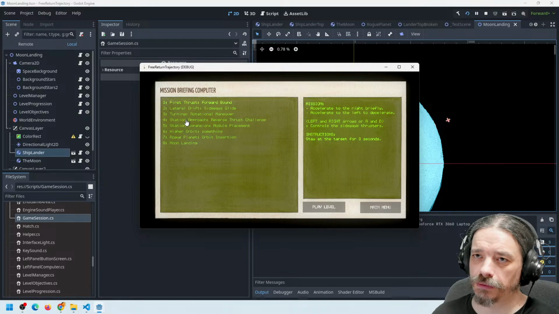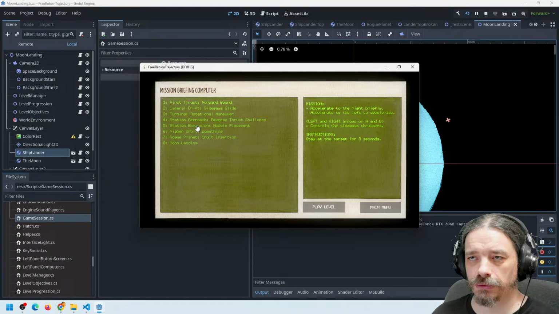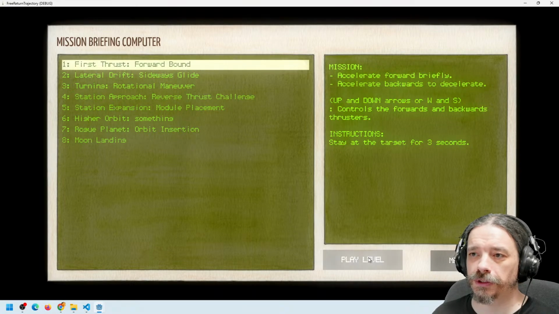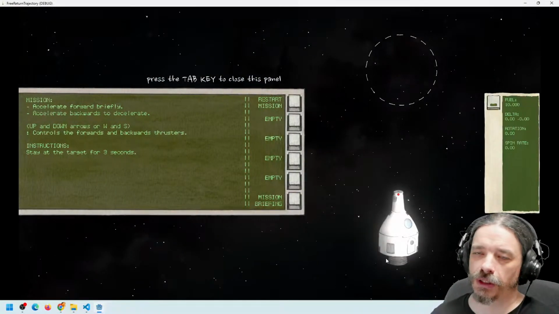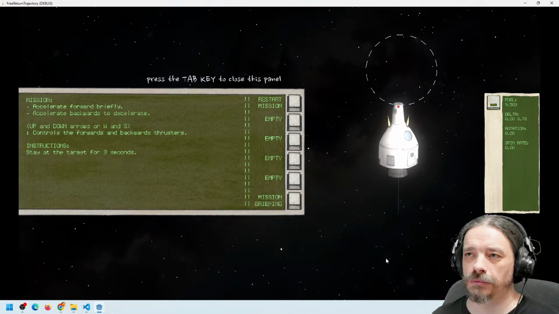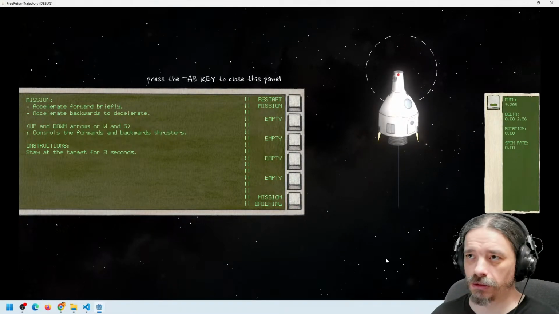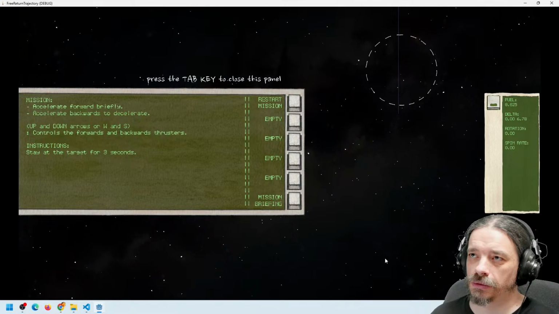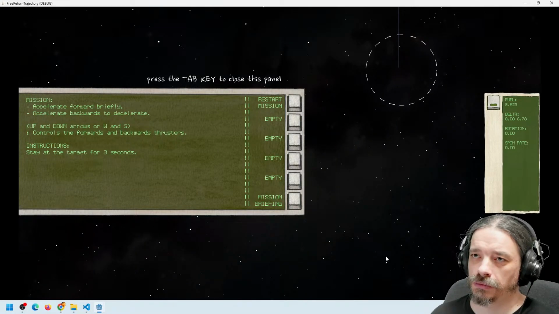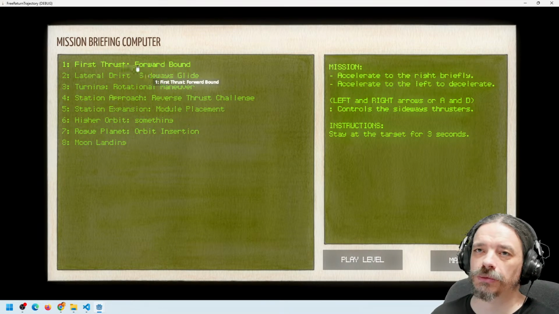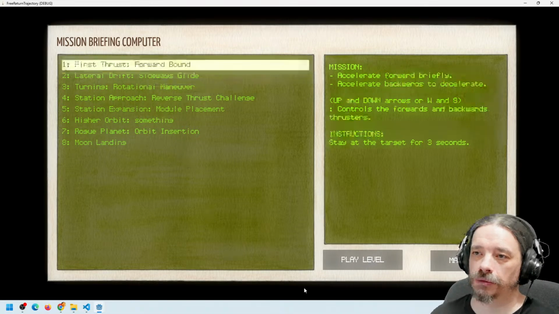I cannot play any level unless I finish the previous one. So if I want to play number 2, I need to first solve the first level. Let's go. Let's lose the level. I didn't finish. So this is still locked. It only unlocks the next one if I finish correctly the previous one.